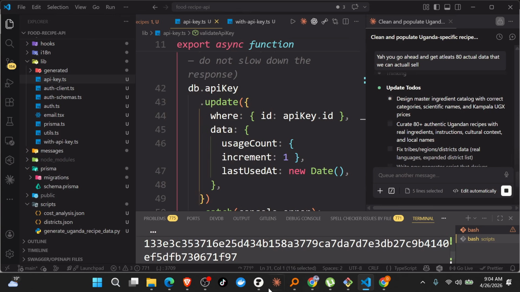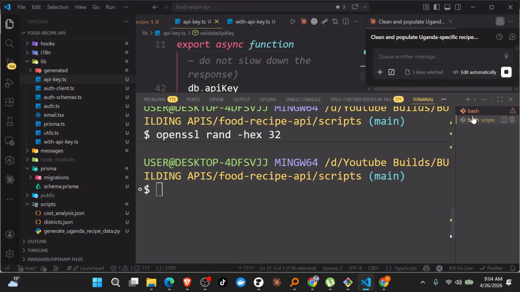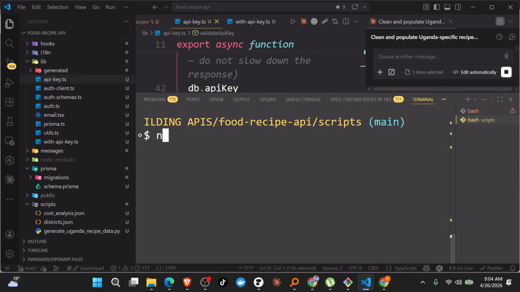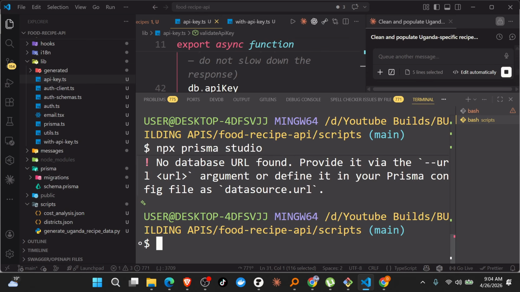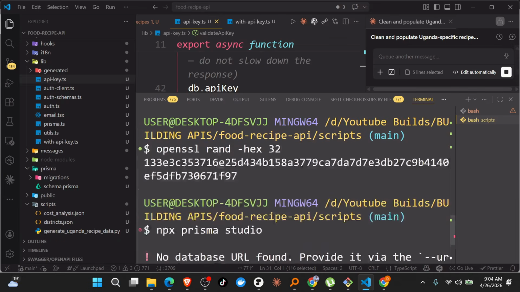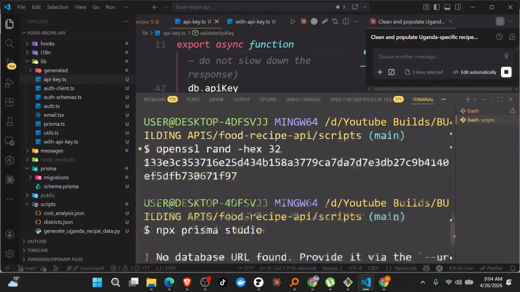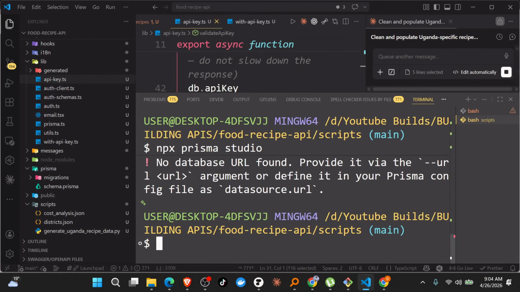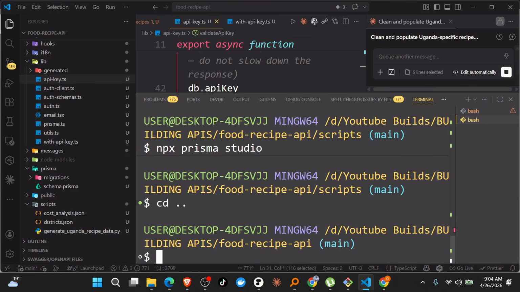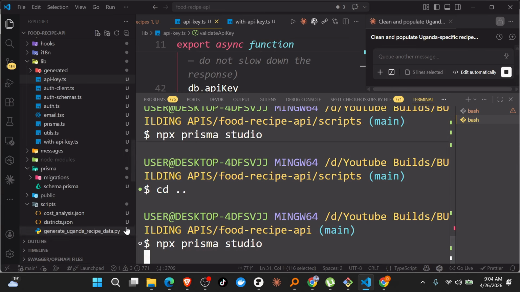I guess we could first go to the DB and create this API key. So let me just say npx prisma studio. Okay. What is like npx prisma studio? Oh, I think we're in a different place. CD, we're supposed to be in this here. Okay, start the studio.